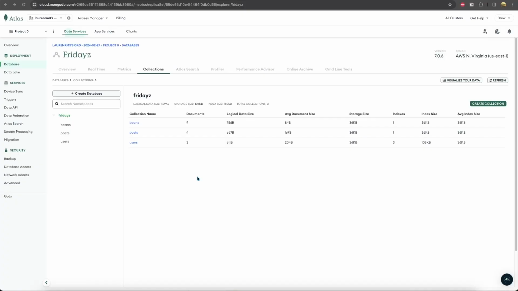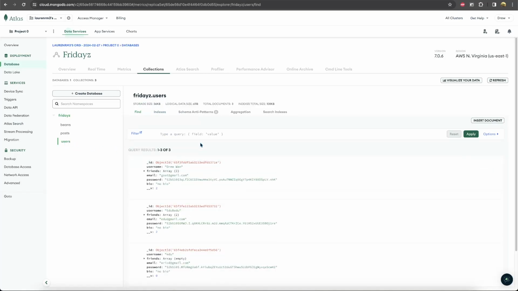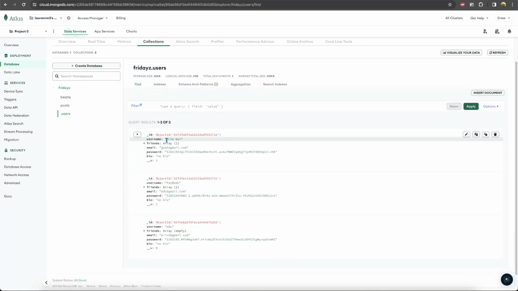For our database structure, we have 3 different collections, one for users, posts, and beans. When a user is created, it is stored in the users collection, and it stores your username, your friends, which originally is 0, your email, your password, and bio, which defaults to no bio upon being stored. And as you can see, the passwords are hashed upon creation.